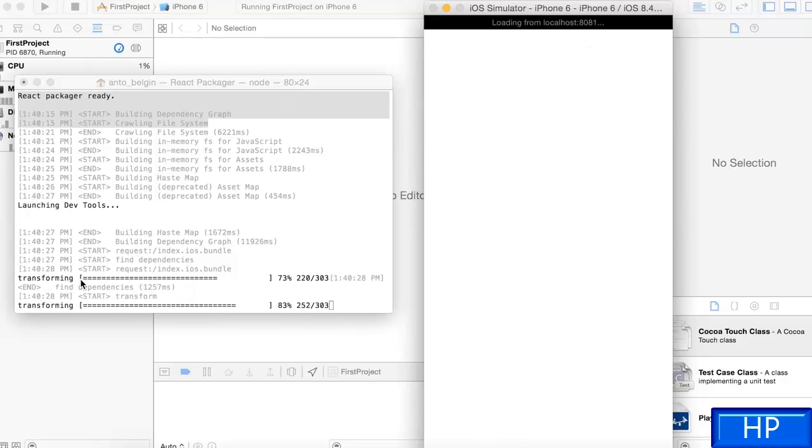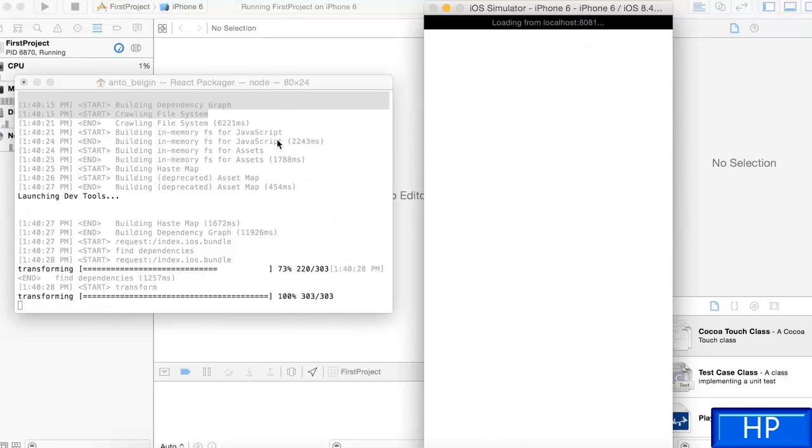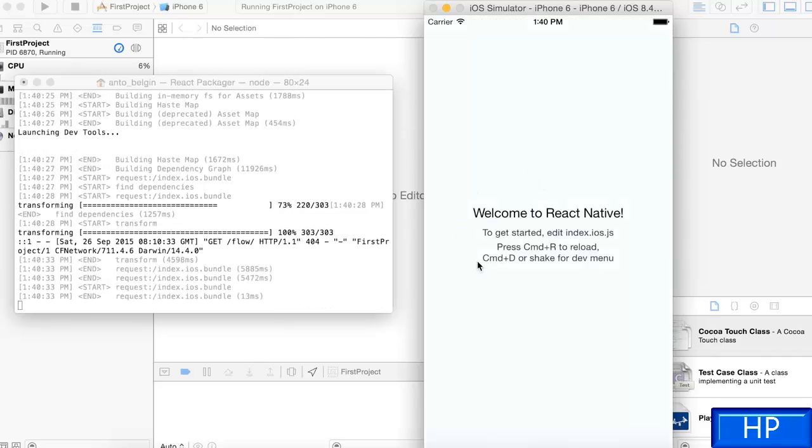Okay, it's transforming a few files. It takes a bit of time, and here we go. This is the first project that React Native has created on behalf of us. And as you can see, it just created a project which displays a dummy text on the iOS screen. That text is nothing but Welcome to React Native. And if you're very curious where this text is coming from, let me show you where it is actually coming from.